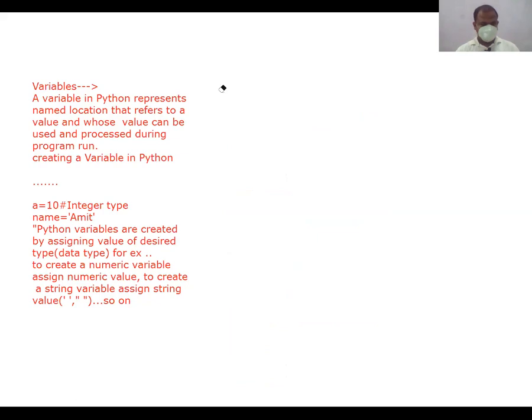Now take variable definitions. Be aware of assigning values to a variable. Because if you directly do print x, it is definitely going to raise an error: name 'x' is not defined.